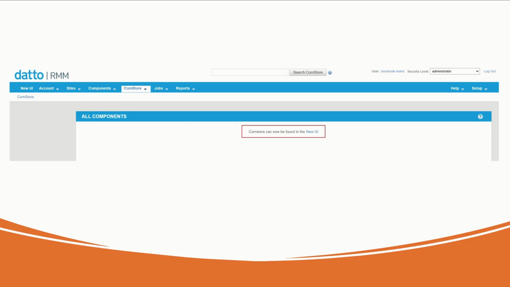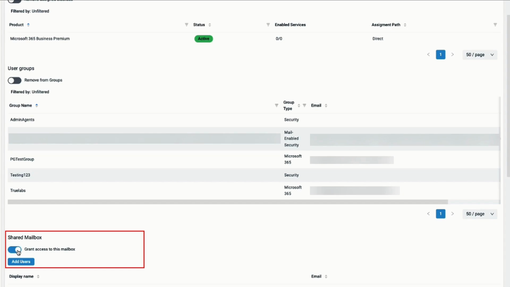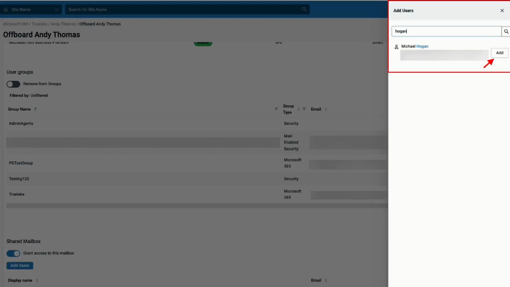With 14.4, you now have some new options as well for Microsoft 365, and this is to create a shared mailbox when you're offboarding a user. With this release, when you offboard a Microsoft 365 user in Datto RMM, you will be given the option to convert the user's mailbox to a shared mailbox and share it with one or more users, ensuring that the offboarded user's access is removed while retaining internal access to their communications. You can enable and configure shared mailbox settings on the offboard user page when offboarding Microsoft 365 users.